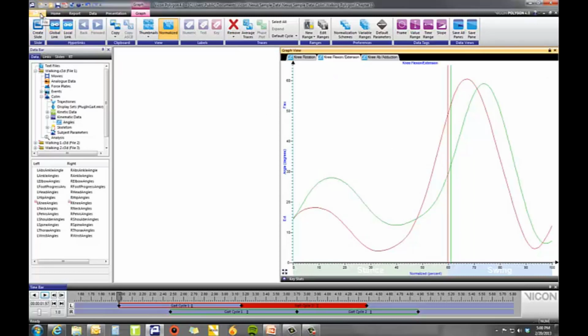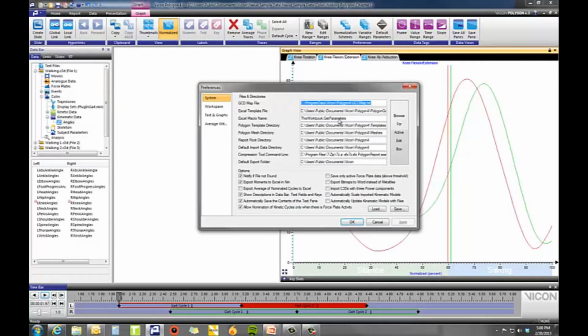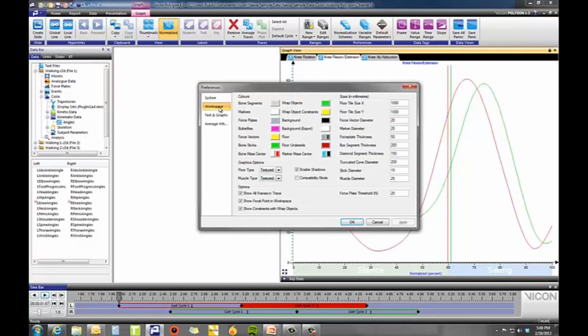The other option is in the Polygon file options. And again, this is where you're going to point Polygon to look for specific files like your root directory and your meshes. You can adjust your workspace options. We're going to talk more about this next week, but colors, floor sizes, tiles, all of the, I guess, the really pretty stuff inside of Polygon you can adjust through here.